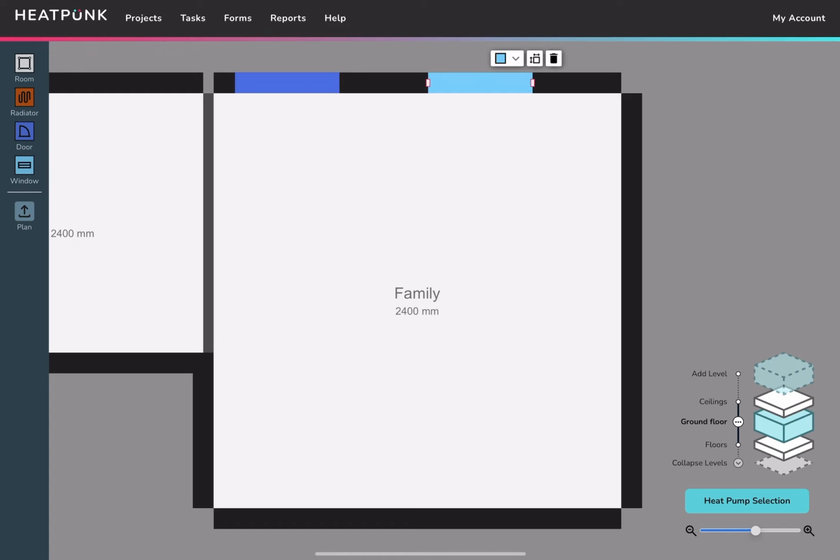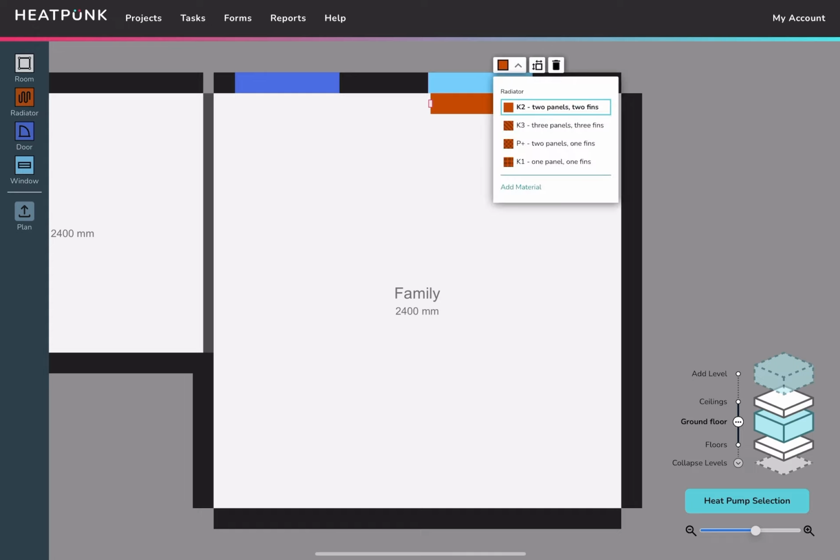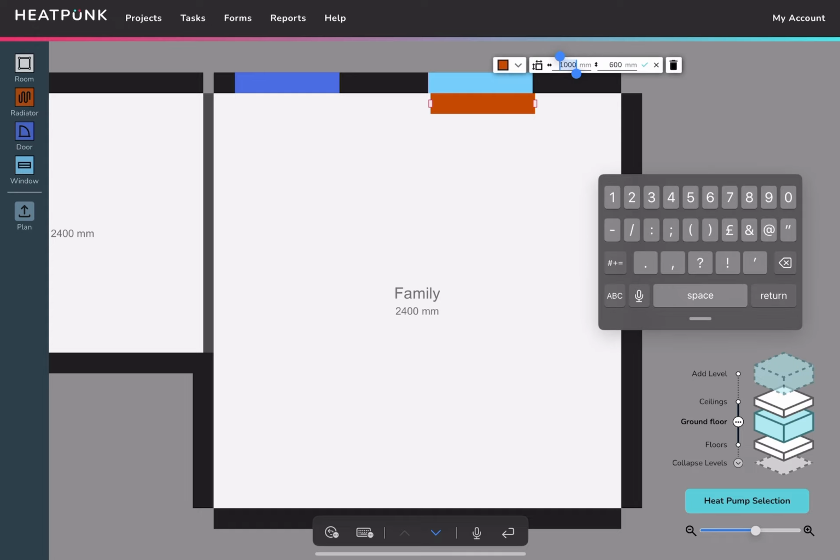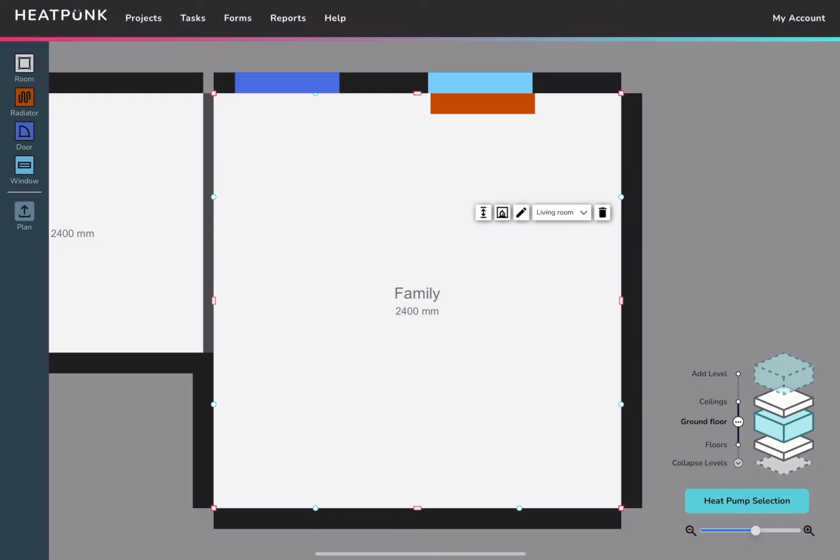We would add windows in. We would go around and measure all your existing radiators and put in the details of what they are and their dimensions. And we'd also make note of the largest available space so that when we design for as low a flow temperature as we possibly can, that demands larger radiators for a larger surface area. We'll make a note of that largest available space.